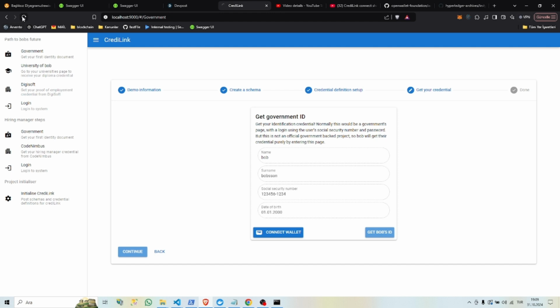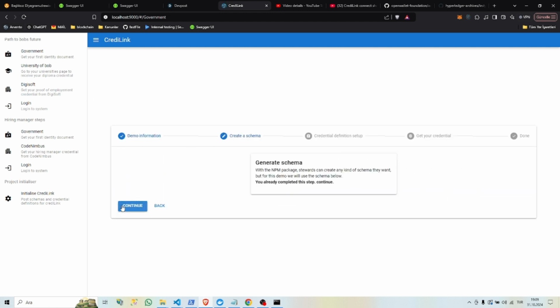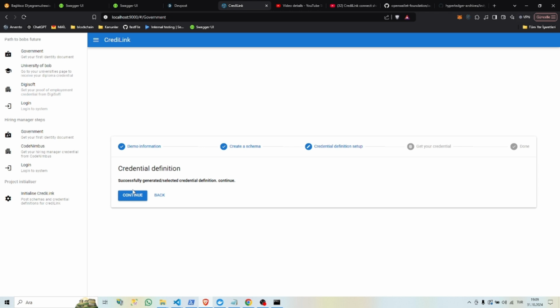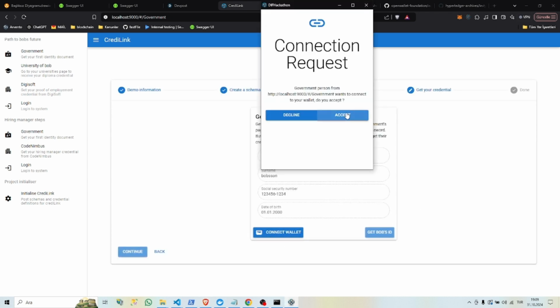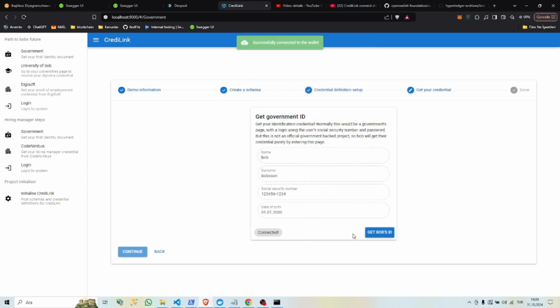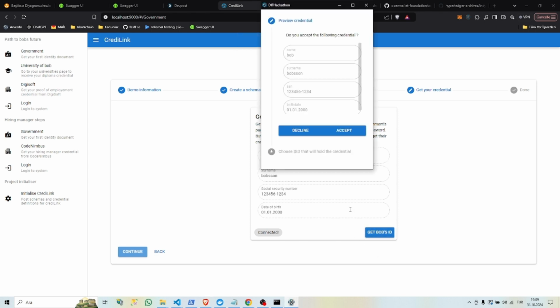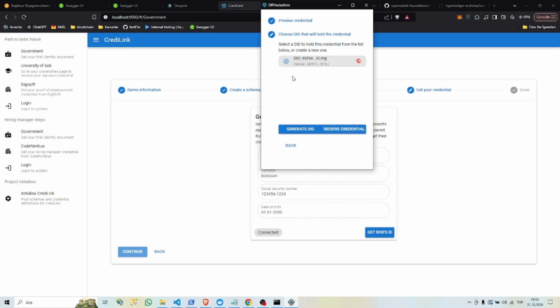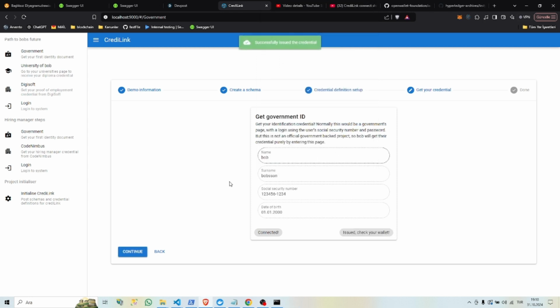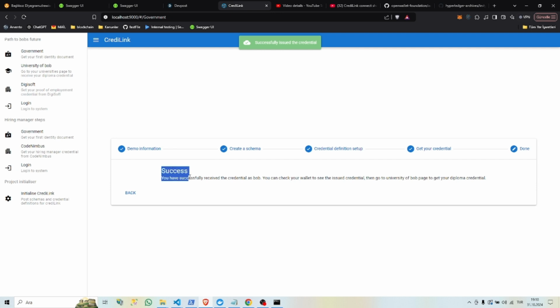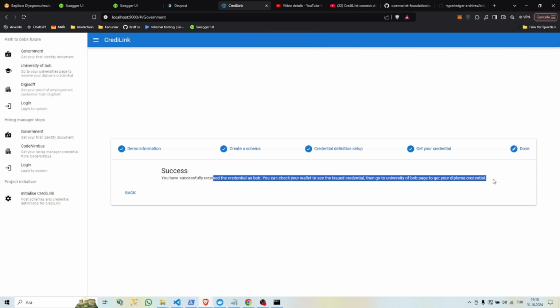None. Let me refresh this and continue. Schema ID, generate, continue, connect wallet. Now it works because I know what I'm doing. So, get Bob's ID. Same thing as before: Bob Bobson, SSN and birth date. You can accept it. Generate a DID. When you press generate DID, it should auto select it, but I didn't do it. It doesn't really matter. And we are done. Success. We finally got the credential.